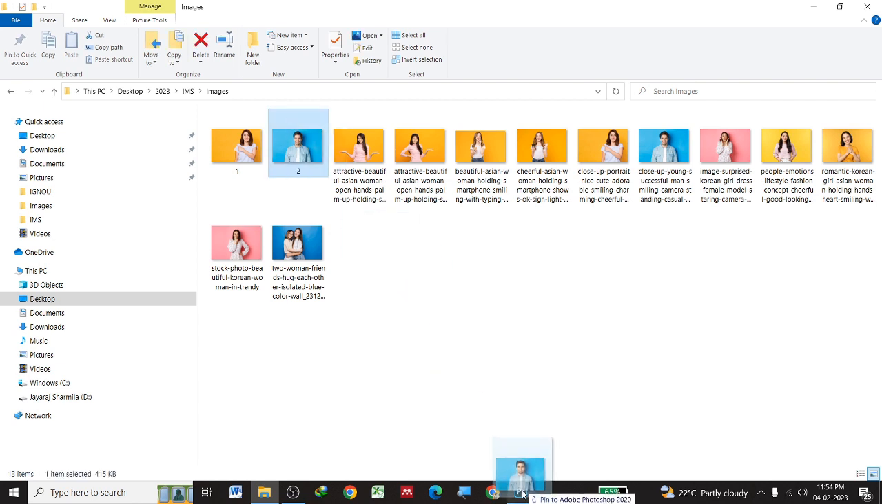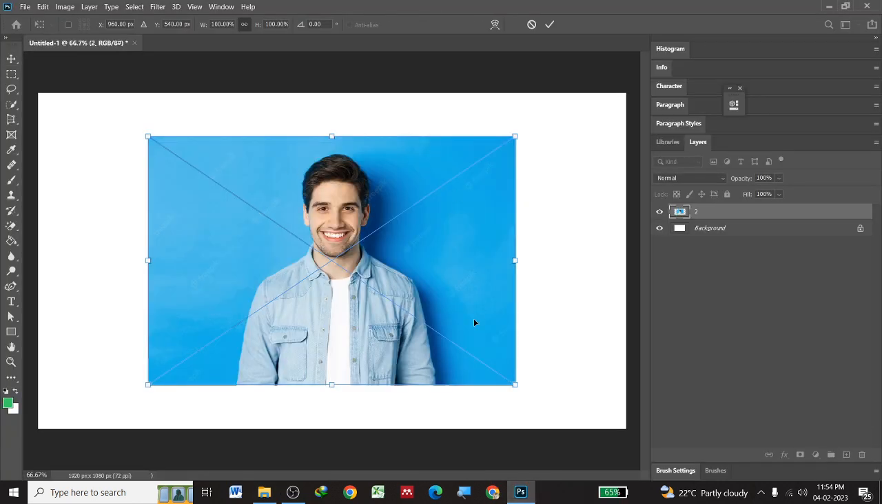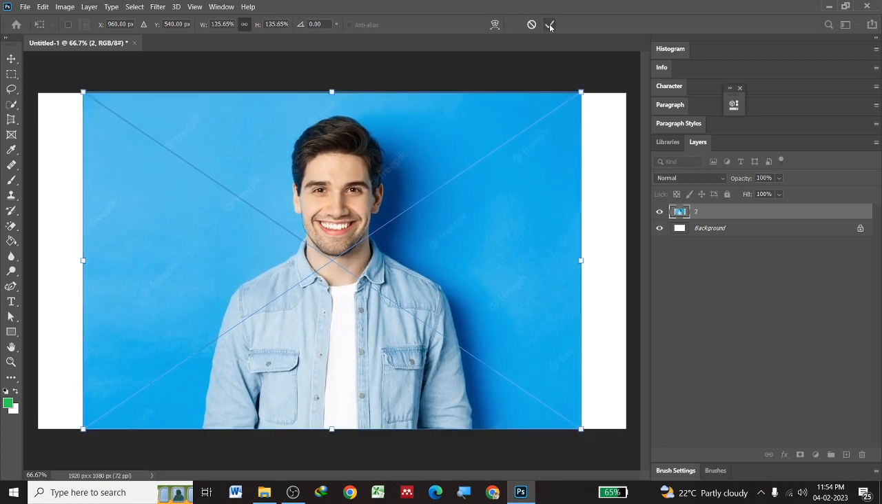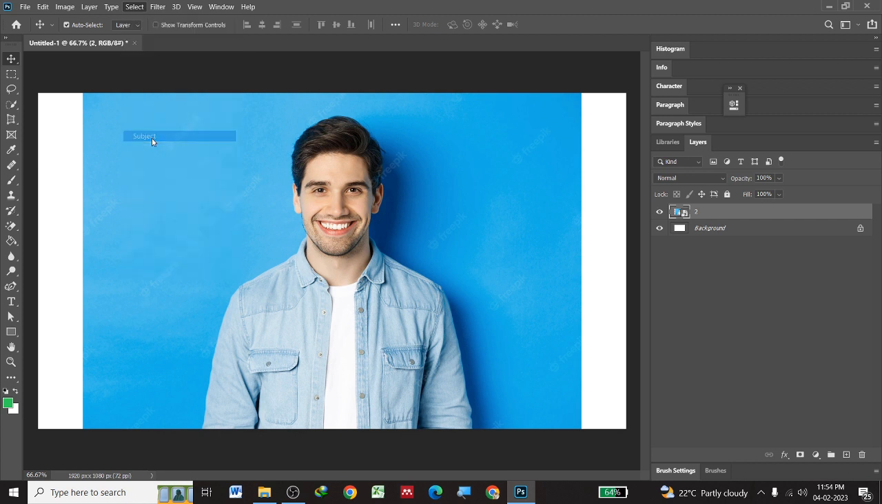Let me select and drag and drop it to Photoshop. By pressing the Alt key, I'm going to resize it and just click on the check mark. Now you can see that the image got placed on top of my background layer. Let me go to the Select menu and click on Subject. Once it is done, just wait for a few seconds till the selection happens.